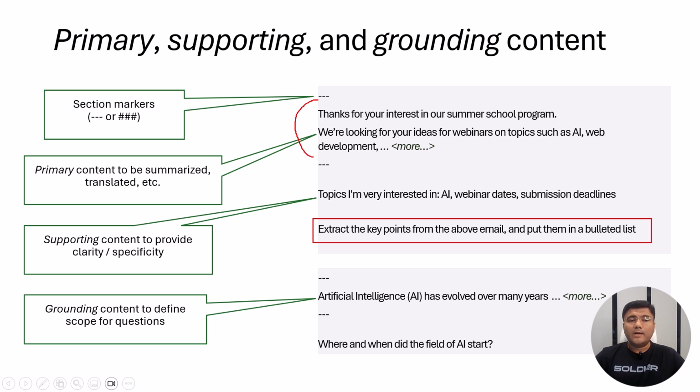And then I have also provided supporting content. In this particular key point extraction, I actually want to focus on topics which I'm interested in, like AI, webinar dates, and submission deadline. So maybe next time when I'm going to do my live webinar on AI related things, this is going to be an email on that and it is going to extract key points from that.